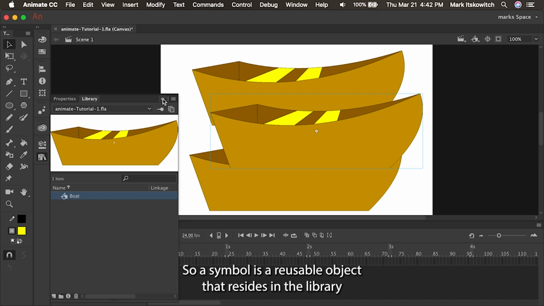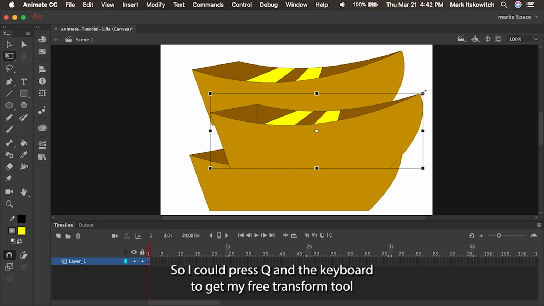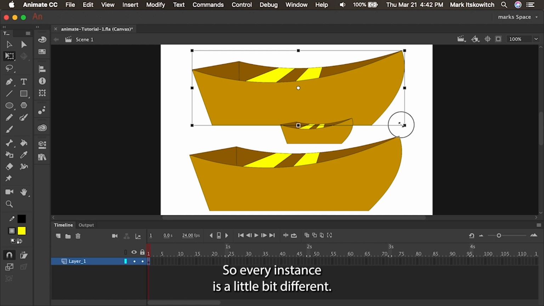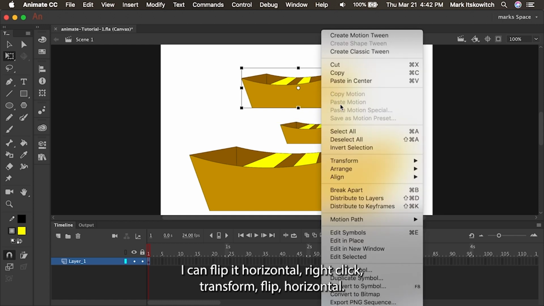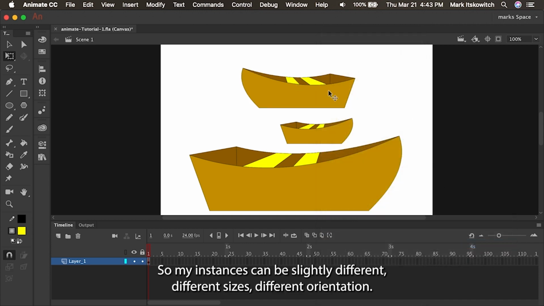So a symbol is a reusable object that resides in the library and you can use over and over again. I can press Q on the keyboard to get my free transform tool and scale these down so every instance is a little bit different. I can flip it horizontal: right click, transform, flip horizontal. So my instances can be slightly different sizes, different orientation.